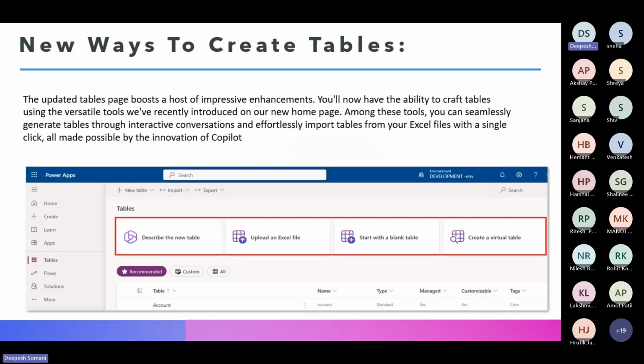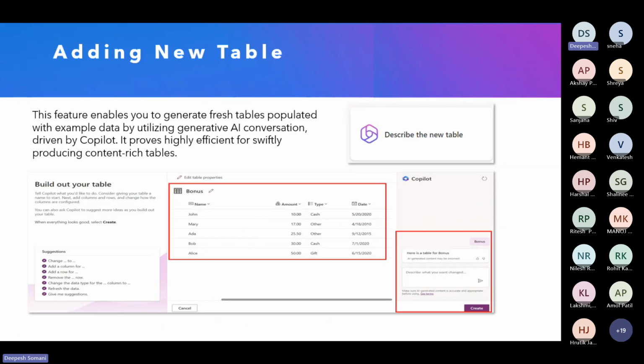Now let's talk about new ways to create tables as well. I'm moving a bit to the customization side of the house. Normally, we go ahead and create tables from scratch. We'll create a new table and then do certain things. The updated table page in Power Platform now provides new features and improvements, wherein you can create your table more interactively. You do have Excel integration as well. But the one we are really talking about is adding a new table.